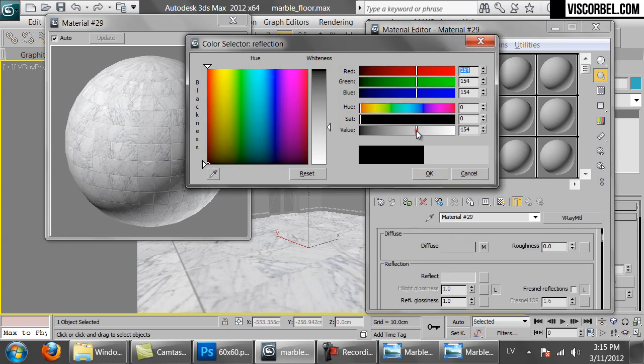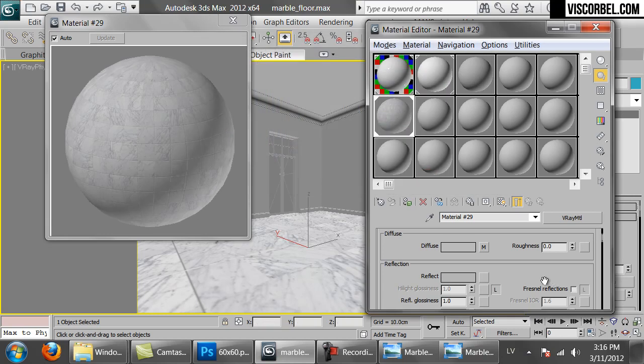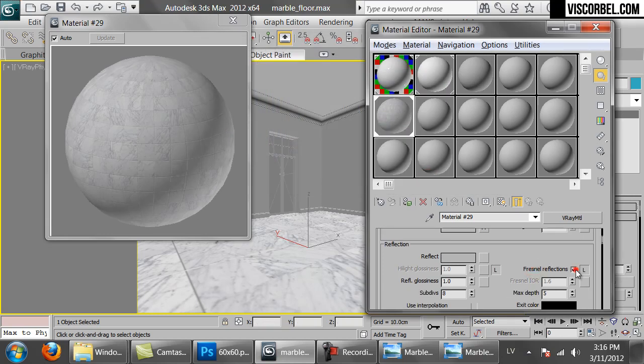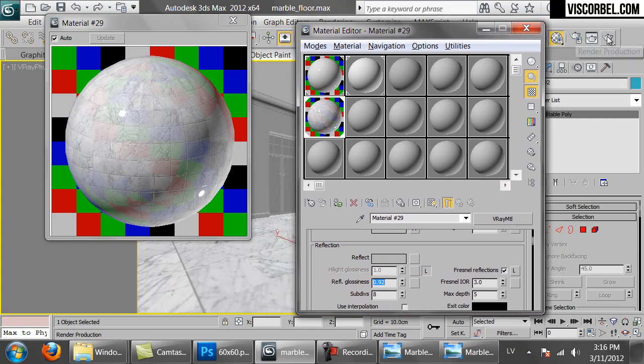So let's give it some reflections. Let's try 120. For white marble, the reflections are stronger than for darker colors. Let's enable Fresnel. For marble, I would usually use a Fresnel value like 3. And let's blur the reflection slightly by decreasing the reflection glossiness. I'm going to try 0.92. Okay, so that should be a basic tile material.